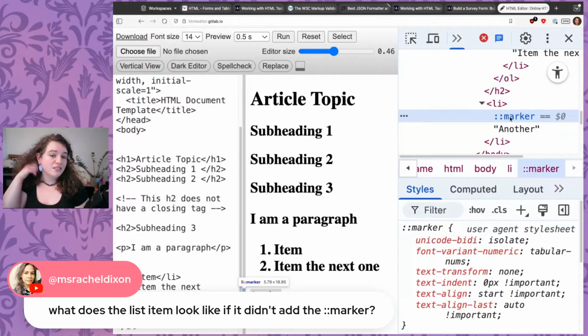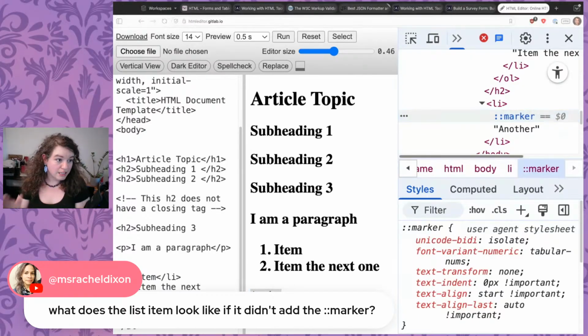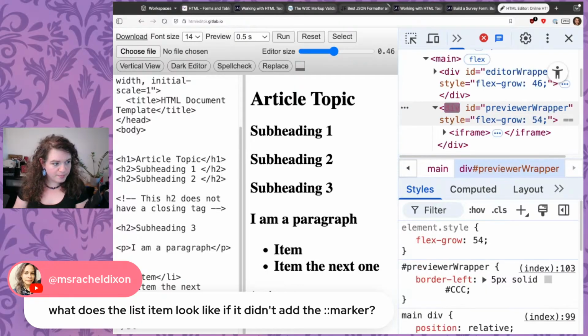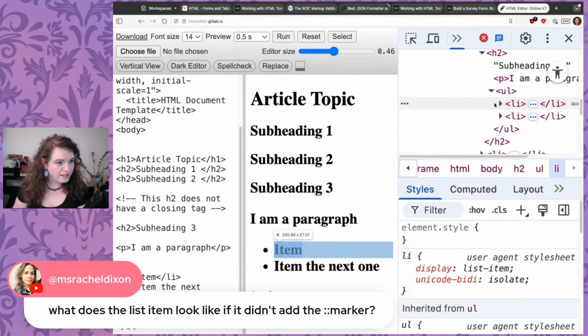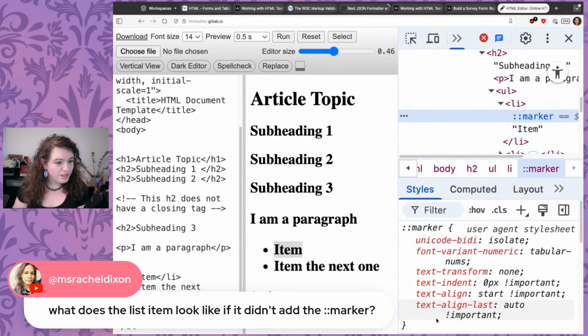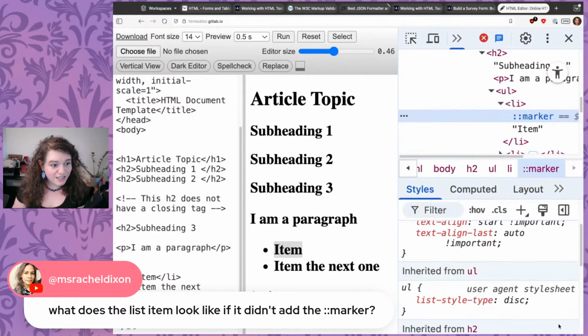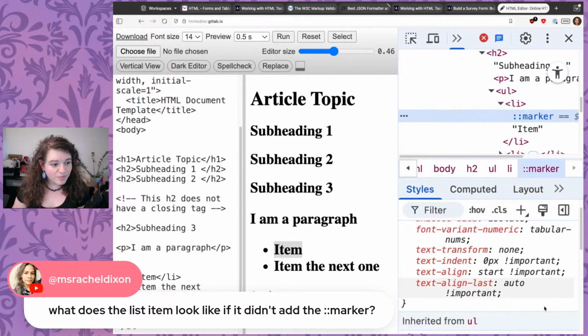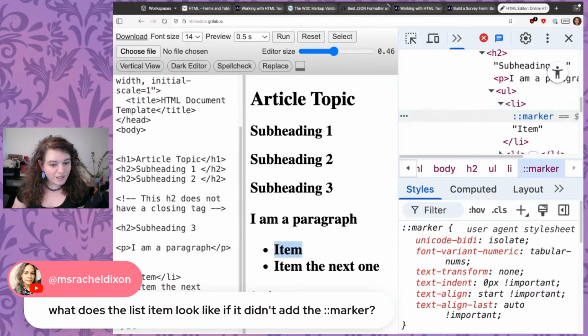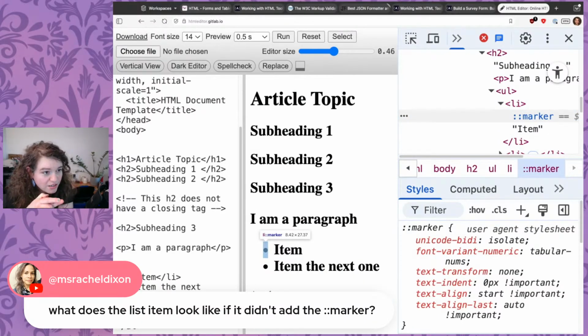Okay, I can tell you, Miss Rachel Dixon, what happens is it doesn't style it to have, for example, the 1. Or, watch this. If I change this back to a UL, inspect, marker, this is now a dot. So this marker, wait, let me just unselect this text. Check it out. The marker is now this dot.